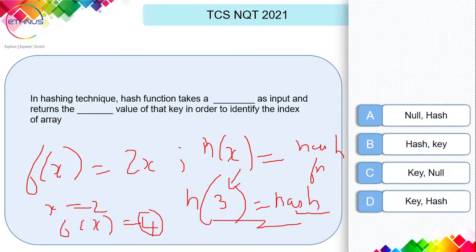And the value that you pass over here is called the key. So the option is, these two, A and B, can be eliminated. And obviously, what is the result? The result is hash. The answer is D, key and a hash. It'll take a key as an input and it'll return a hash value of that key. All right, so this is how a hash function works.